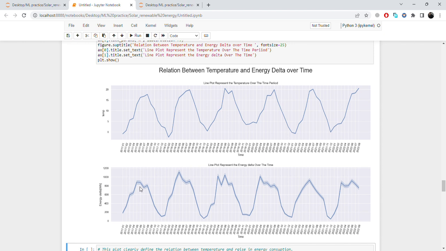Energy delta, as I repeatedly say, is not the energy used. Energy delta is the difference between the energy used between two consecutive steps. So when the temperature increases, the energy used compared to the previous step is more. Then when the temperature decreases, this also decreases. You can see this is for all years, not for just one year. Here you can see 2017, here is 2022.